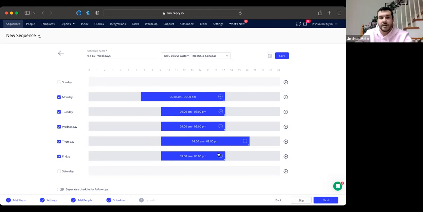Great question. So I'm actually going to X out of here. Everything that we've created will autosave. So let's just go to the sequences menu here.